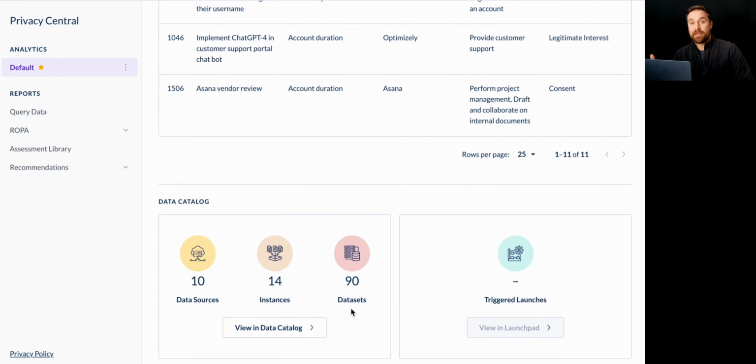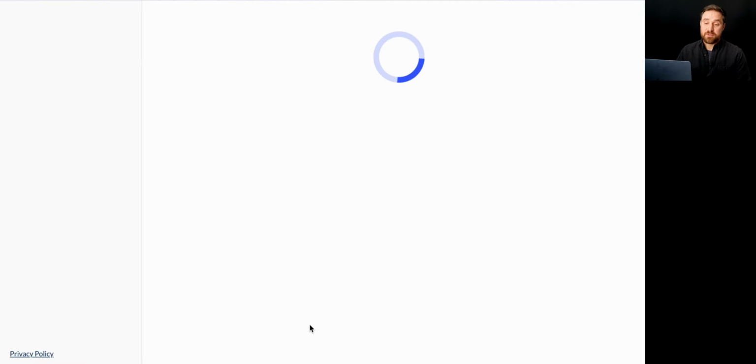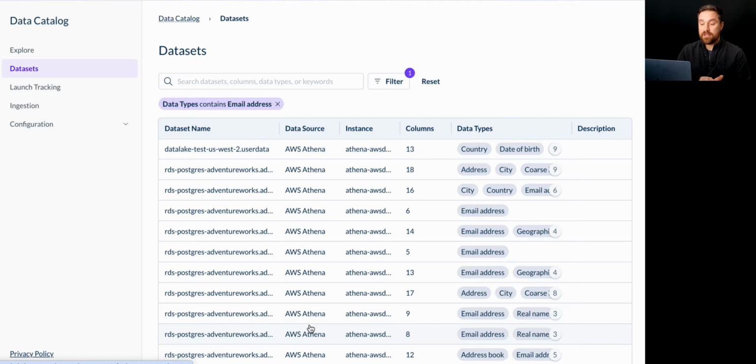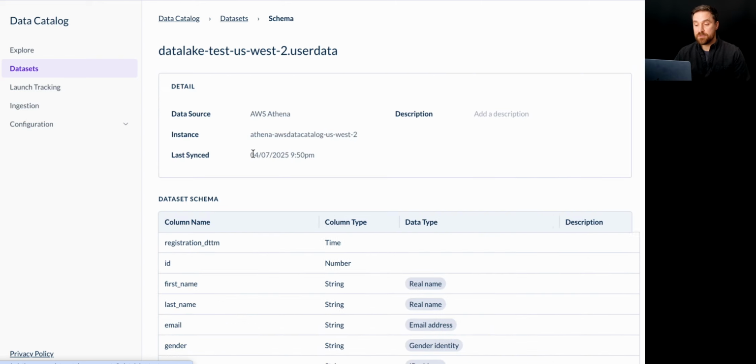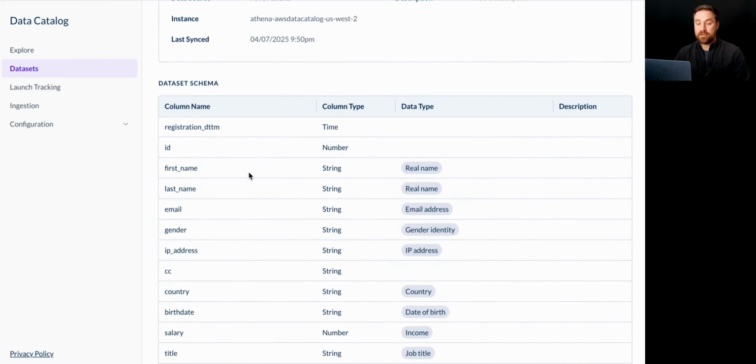We have a data cataloging product that we'll talk a little bit about later on, but this will plug into your systems, automatically classify data, and let you know where email lives. So if you're coming in here and looking at your assessments, you can then also quickly dive in and take a look to see where this information lives within your systems and what other data it's associated with.